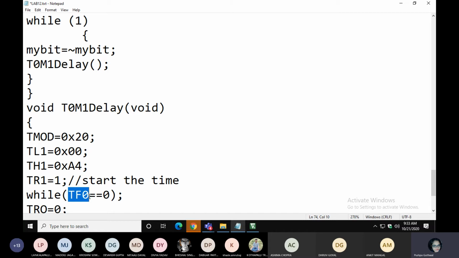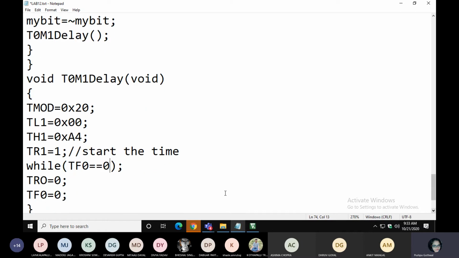Once it reaches FF, this particular flag will be set to 1. So what you are doing is watching this flag: while TF0 equals 0, it means the timer is continuously running till FF. Once it generates 1, it will come out and you will stop your timer. This basically stops your timer, and your flag will be 0.